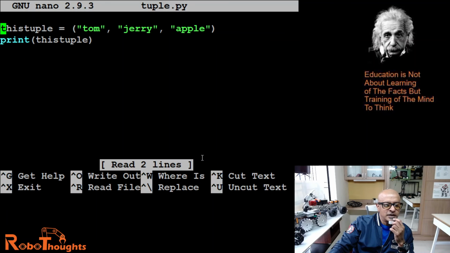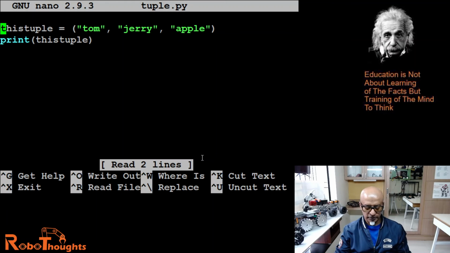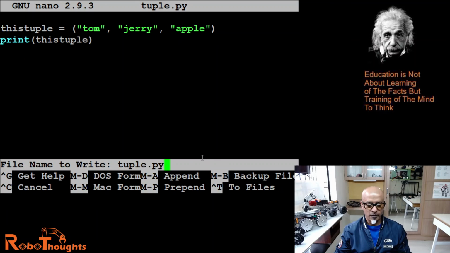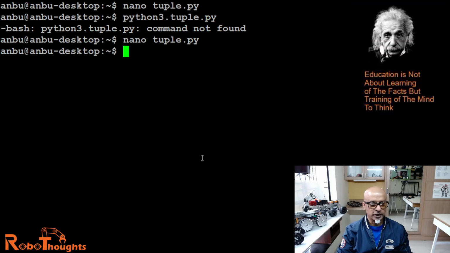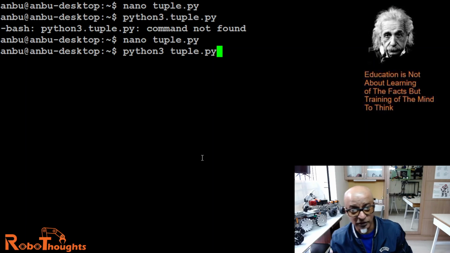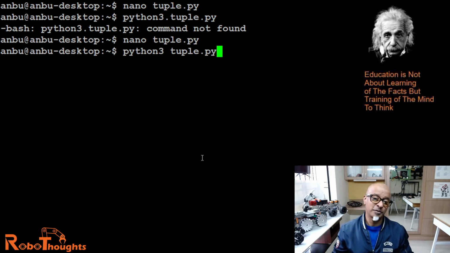Okay, this tuple equals, alright, syntax seems to be fine. Print this tuple, seems to be perfect. Control O, enter, Control X, Python 3 tuple.py. I'm sorry, the command line which I gave was wrong. Python 3.tuple.py is wrong. Sorry guys, it's my mistake.